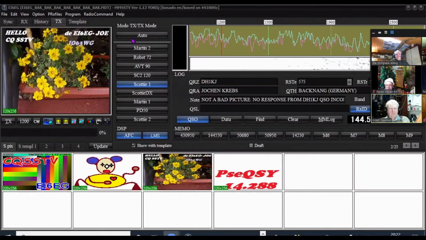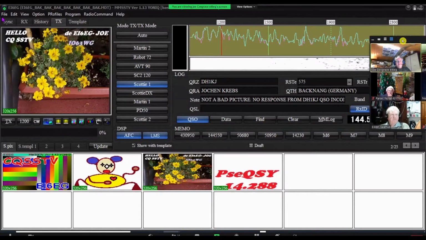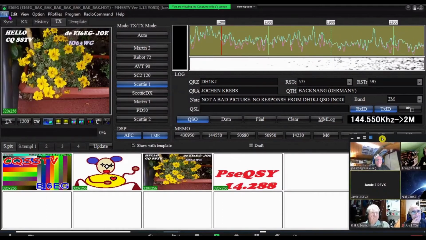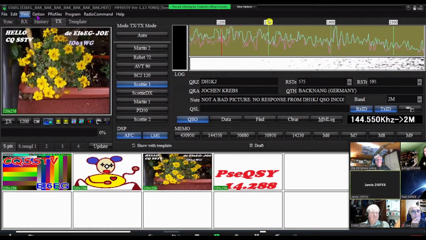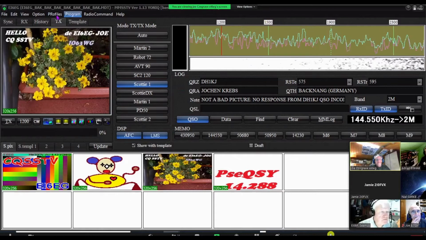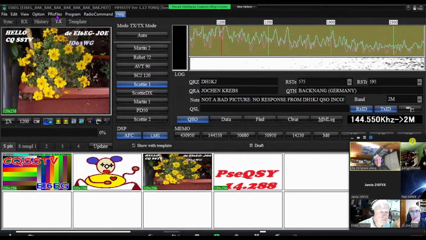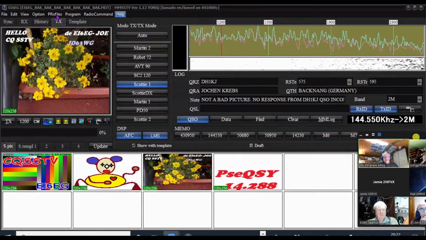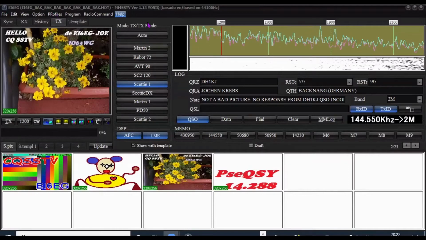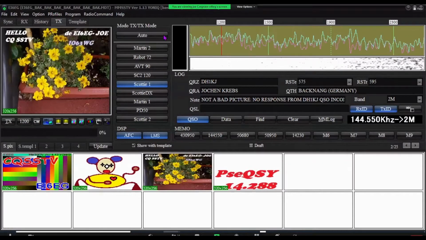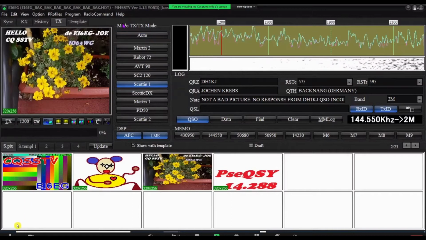Okay, right. So across the top, up in the corner, you'll see File, Edit, View, Options, Profile, Program, Radio Command, and Help. That's the top. This one here is based upon, if I get that down there, it's 441, whatever it is on the thing there. I'll show you that in a minute.